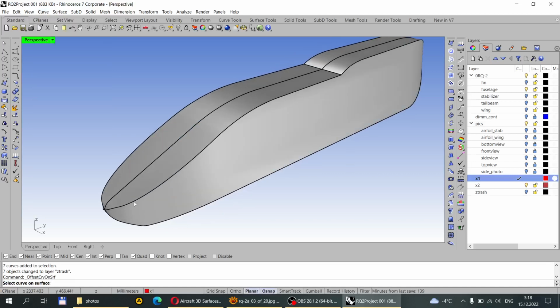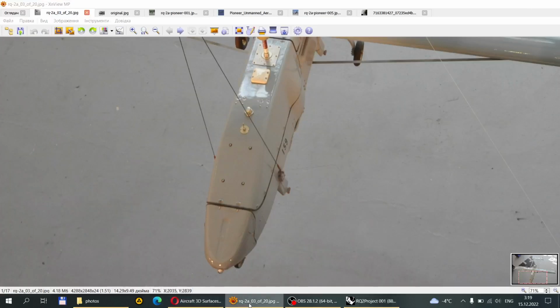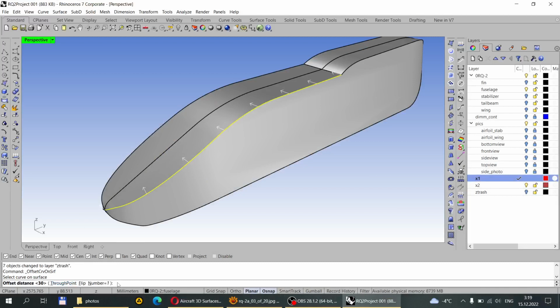Now I will select this edge. There are two polysurface edges, one from the top polysurface and the second from the side polysurface. I will select the one from the top polysurface. Input offset distance. I think it must be about 30 millimeters or something like this, or maybe 25 millimeters. Okay.